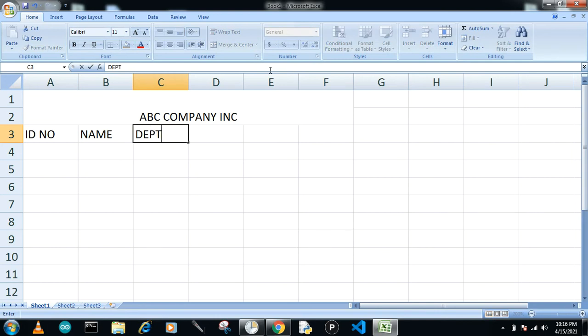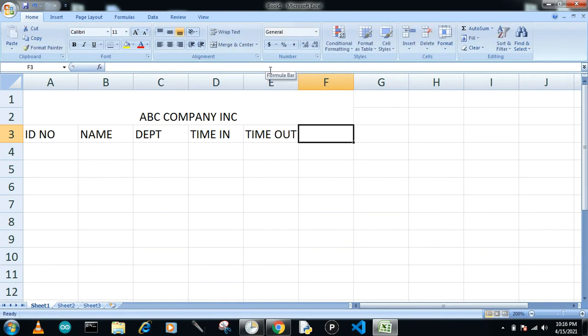Now in the second row you have to write the ID number of the employees, the name, and which department they belong to. The important factors are time in and, second, time out. Now in that box you have to write time spent.